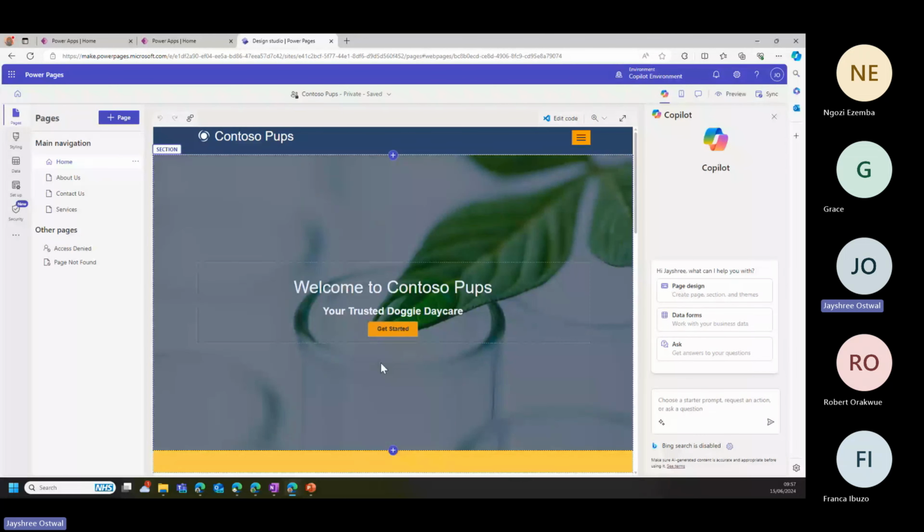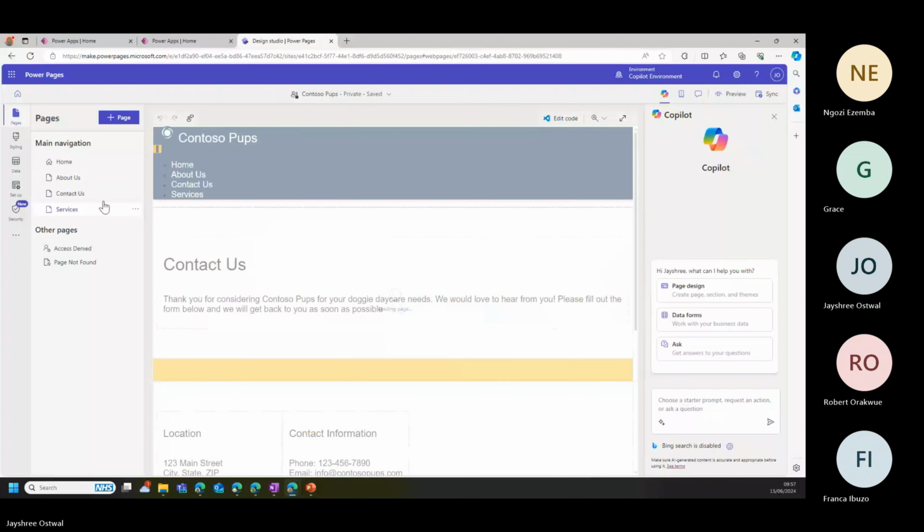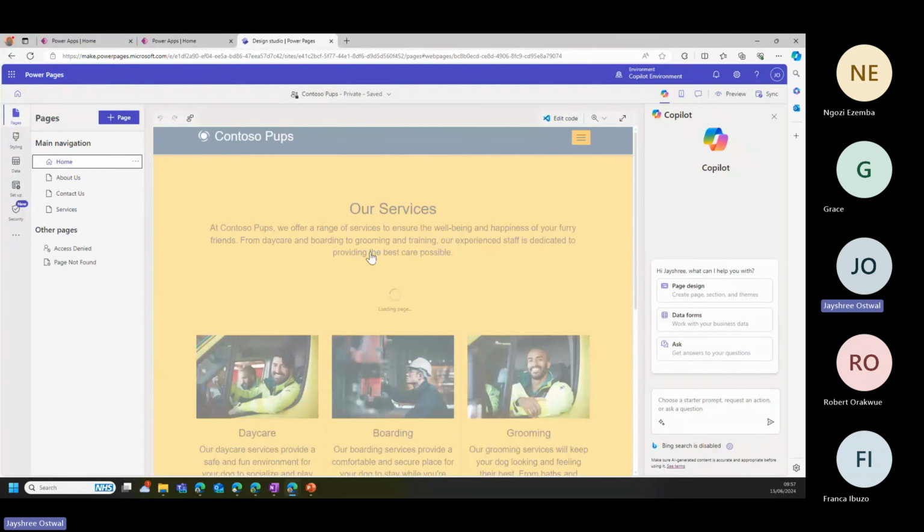Great. So with just one prompt, we are able to create our Power Pages website. And if you see, it has added About Us, Contact Us and Services pages, which I selected, which I ticked. So quickly I am able to create the website with the help of Copilot.